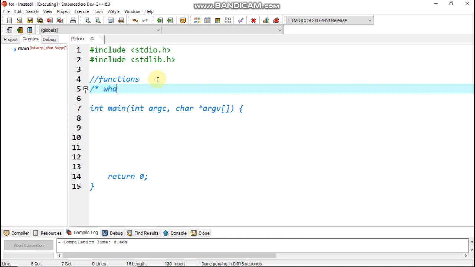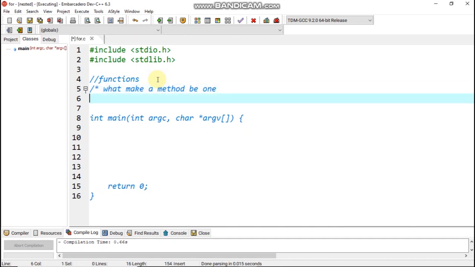What makes a method be one? Okay, and these are some of the things that make a method be a method or be a function. A function's role is to do something special. So what makes a function be a function, what makes a method be a method, is that this method has to do something. It has to do something special that it is defined to do.